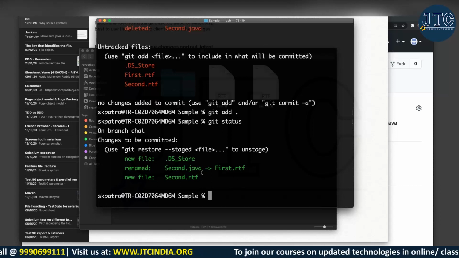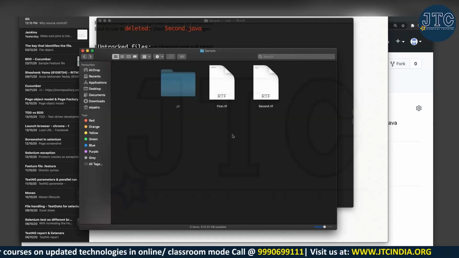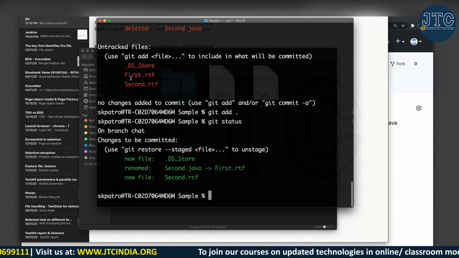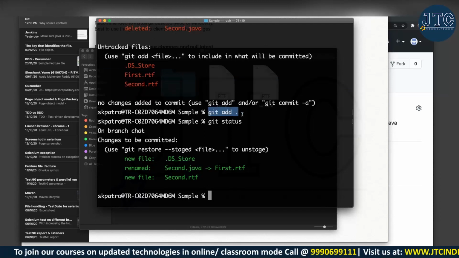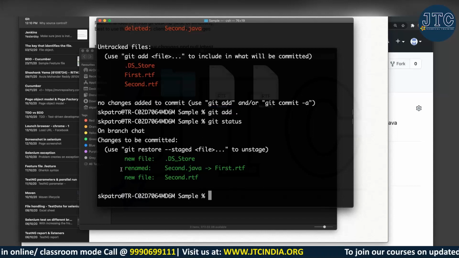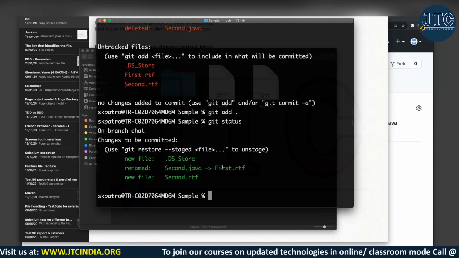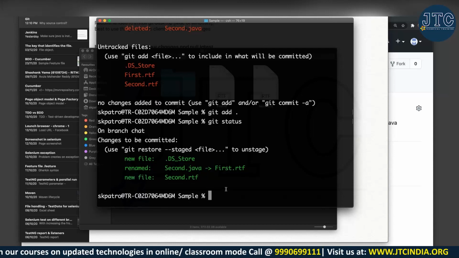Fine. Did I rename first.rtf, second.java to second.rtf? Let me see that. No, it is still here. I don't know, I think I renamed this one. First.rtf, second.rtf. I did git add dot, and I don't know how it got renamed. Okay, we have two files. Fine, we have two files only.